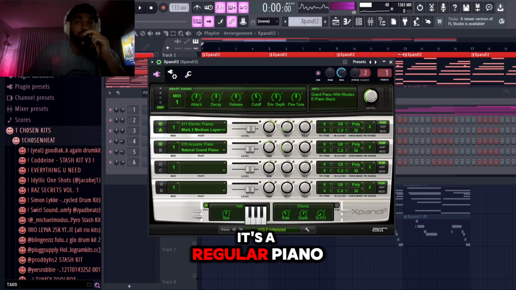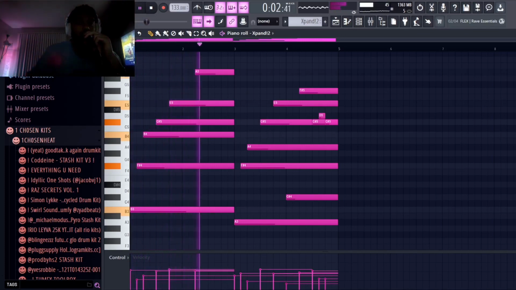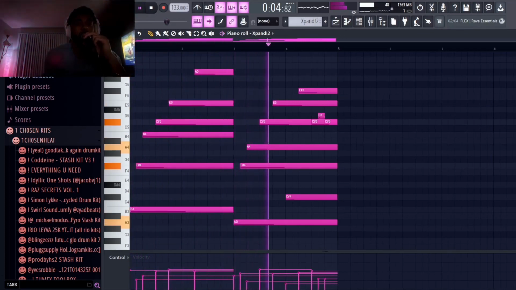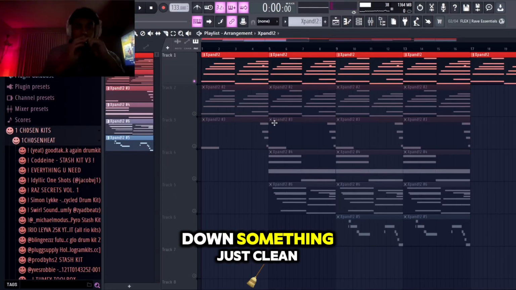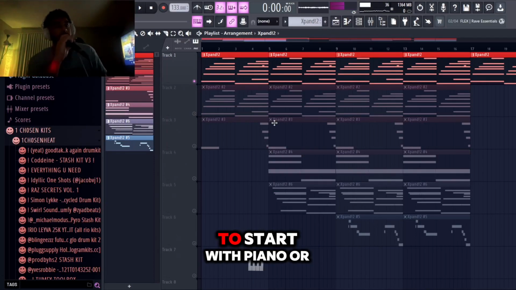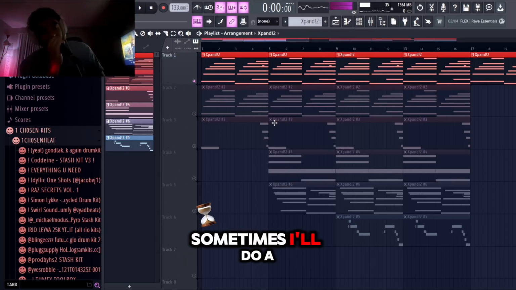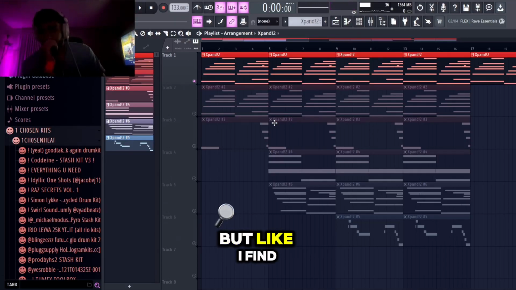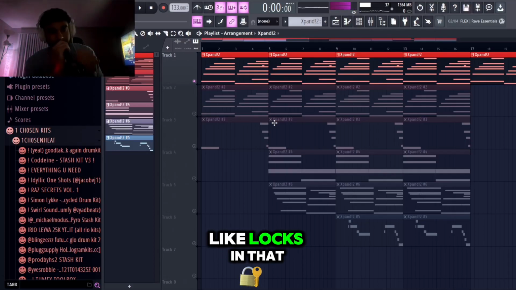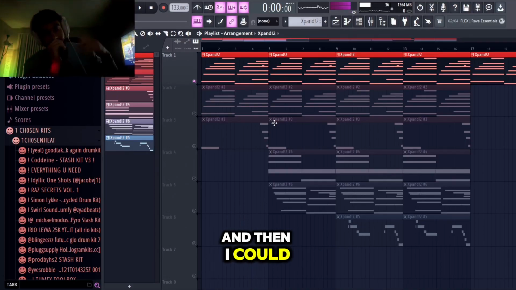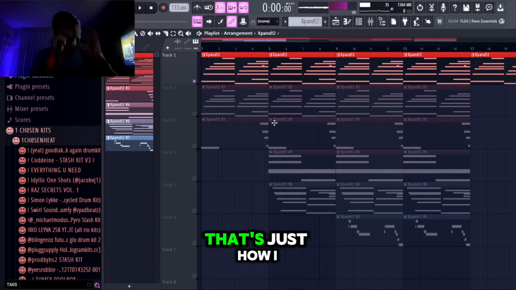I started with a piano, just a regular piano, and it sounds like this. That's cool. That was the first layer. I wanted to lay down something clean, something melodic. I usually like to start with piano or Rhodes piano or a plucky sound, a bell. Sometimes I'll do a pad or an atmospheric sound, but I find that when I start with a keyboard sound, it locks in that strong foundation of the melody, and then I can add a pad layer or different bells and plucks and leads and synths. That's just how I like to approach it.